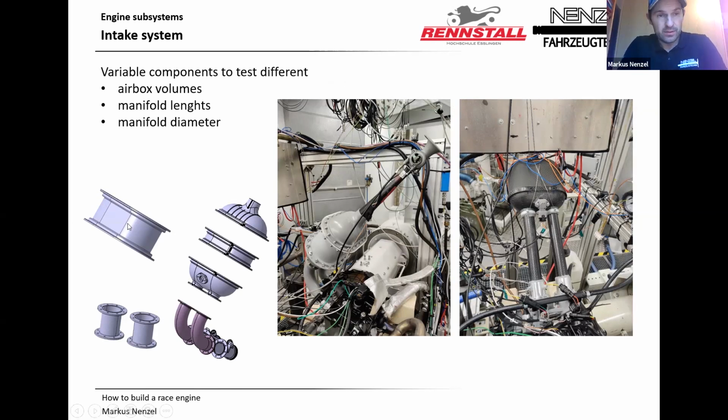Therefore you see there different blend plates you can put in to make it bigger or smaller, and different runners. At the end of the day, you can vary the volume of the airbox, and you can change the length and the diameter of the intake runners of the manifold. And then you can put it on a dyno. You see there the airbox and the dyno.